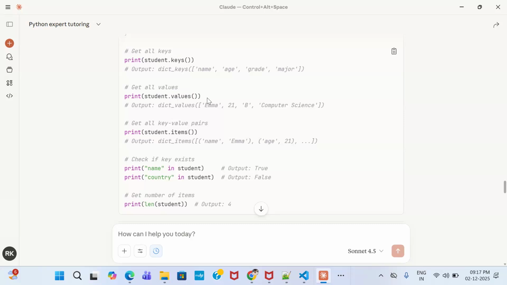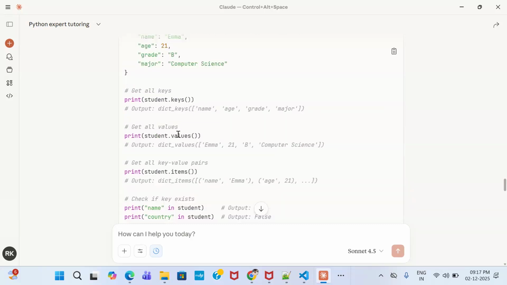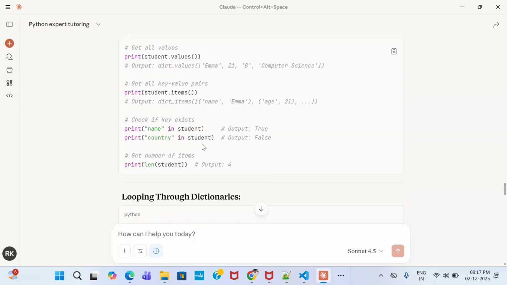Values is only a list of values. Items is a list of key value pairs, it will give you both key and value like this. Okay, so this is clear, right? Keys, values, items, it is clear.